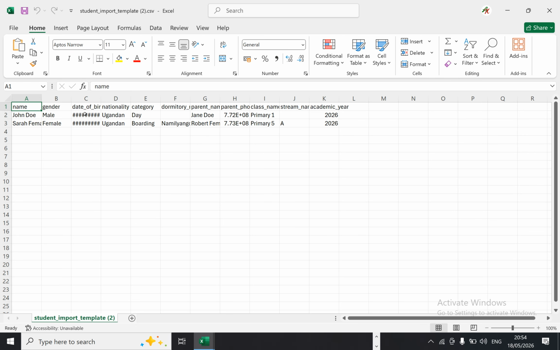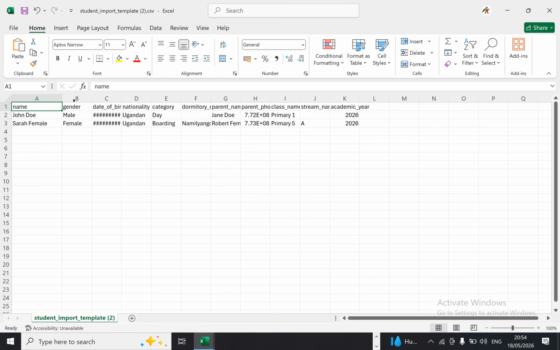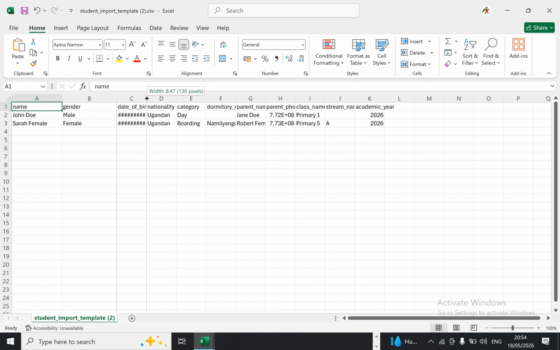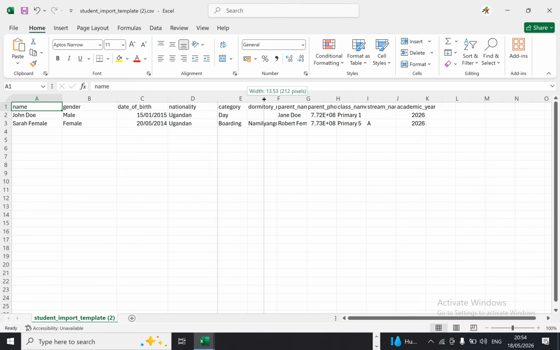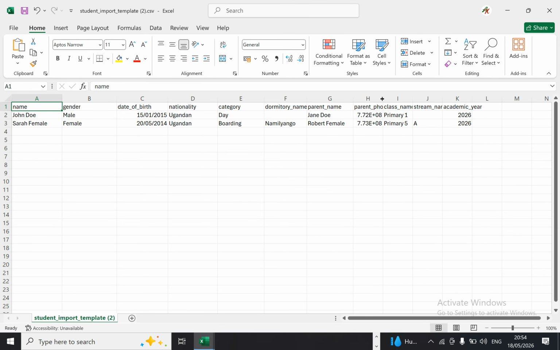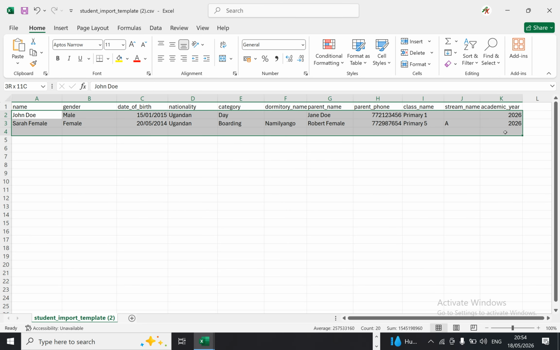You just skip this. The template has all this information here: gender, name, date of birth, nationality, category, dormitory, parent name, parent phone number, class name, stream name, then academic year. So you just fill in the information. We have some sample data, so I'm going to delete this one since we don't need it.